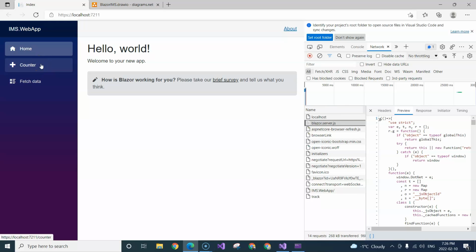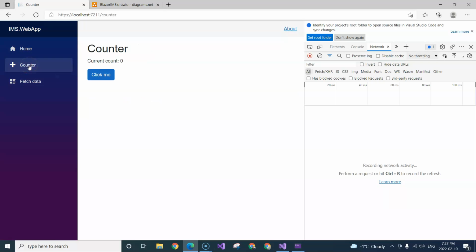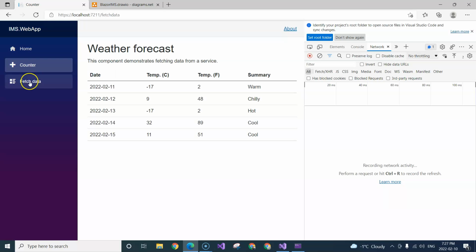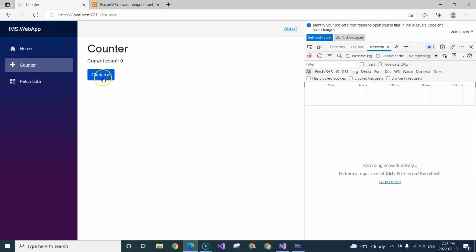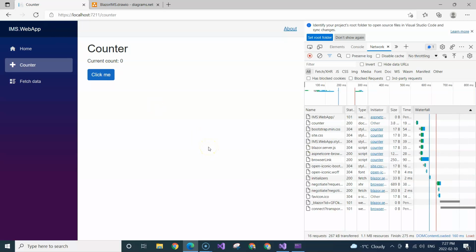Now, if I go to the counter page, let's clear this network tab here. I'm going to click on the counter button here. You can see that there's no traffic anymore. There isn't any traffic. And even if I click on the click me button, you can see there's no traffic going back. But if I do this all over again and click on the refresh button, you can see that everything is loaded again.